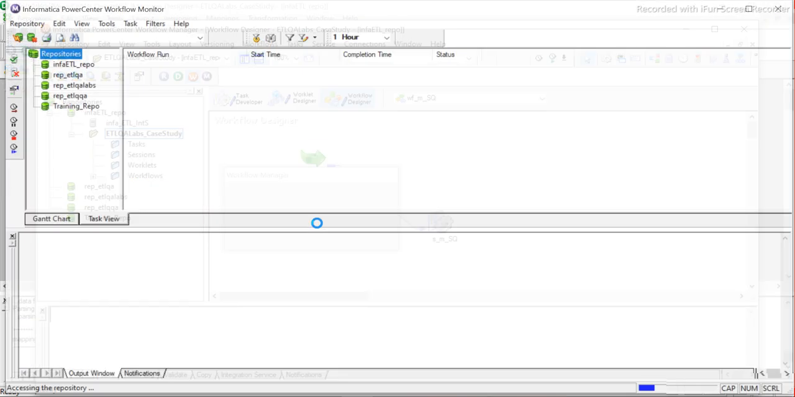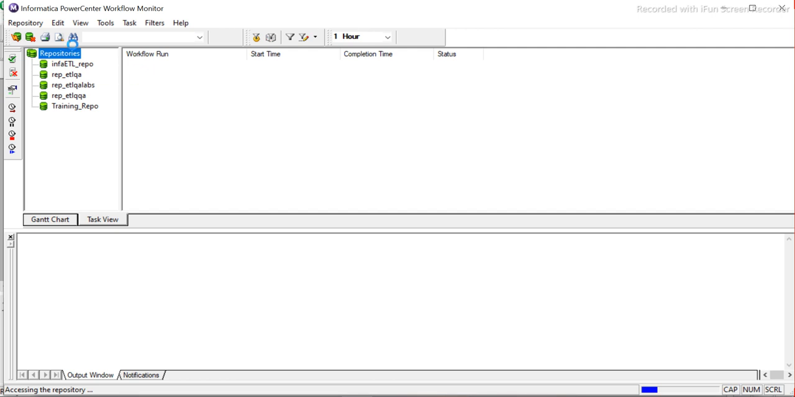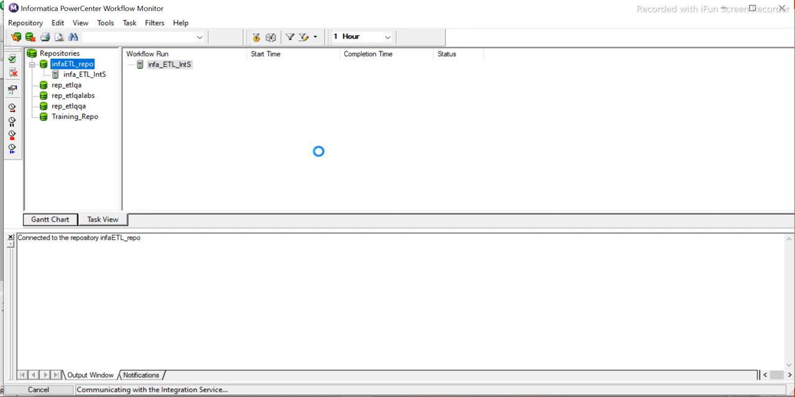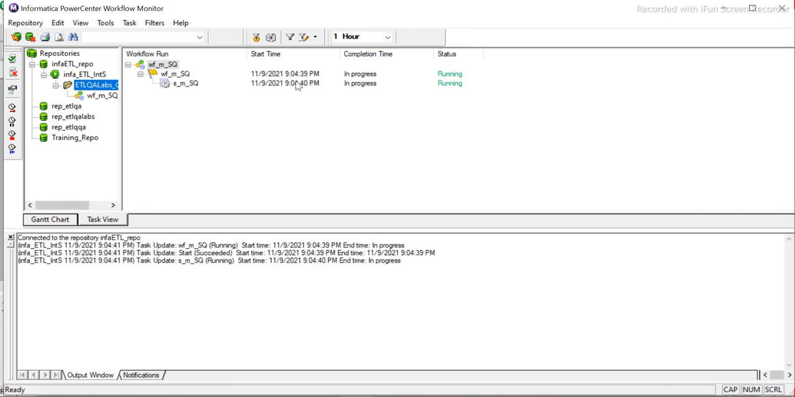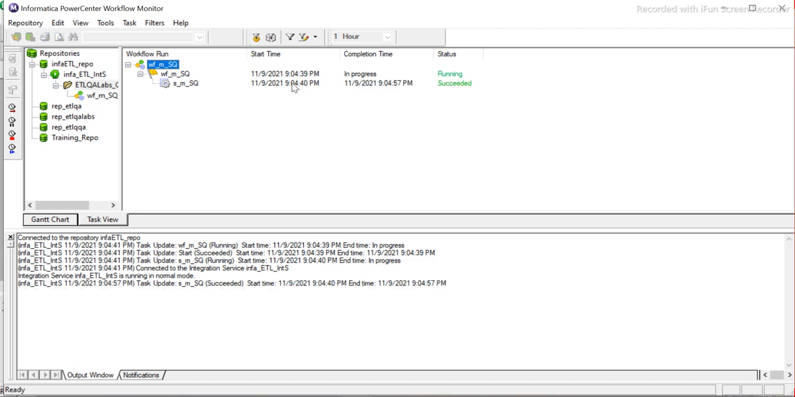So after running it in the workflow, it will automatically take you to the Workflow Monitor, guys, right? Now it will open up. Let's monitor whether the workflow has succeeded or not. Okay, so this particular workflow is running. The session is also running. Let's give it a few more minutes. I think it will be very quick. So it's running in normal mode. See, it has succeeded. So this session has succeeded. Now the workflow has also succeeded.